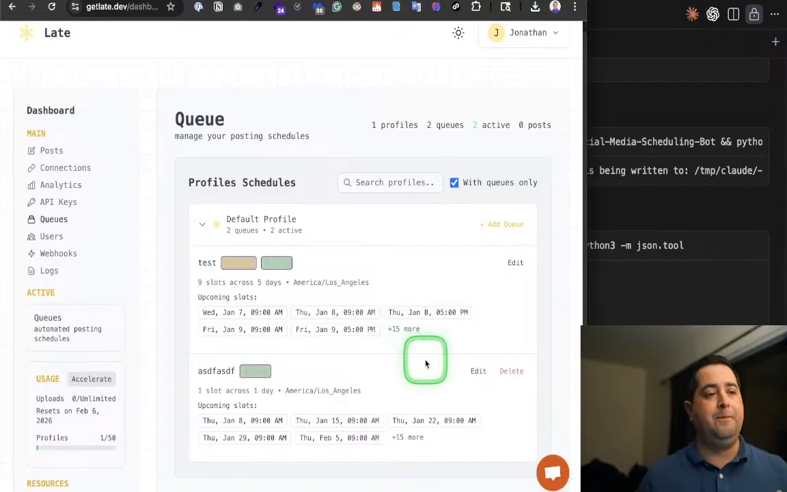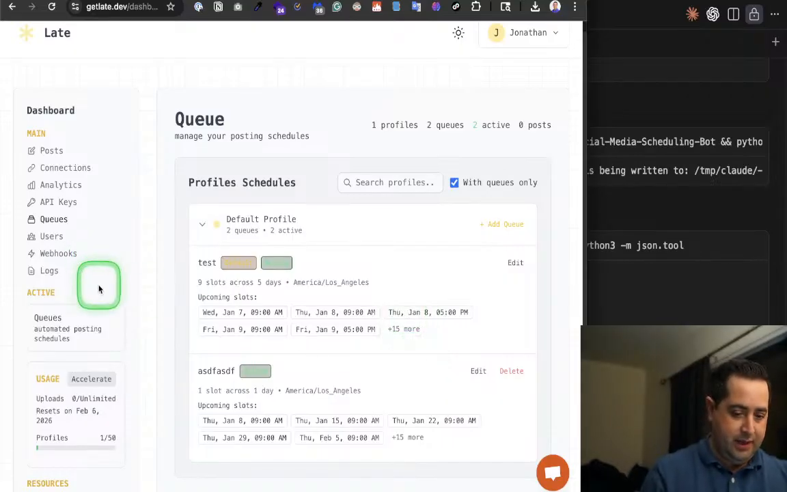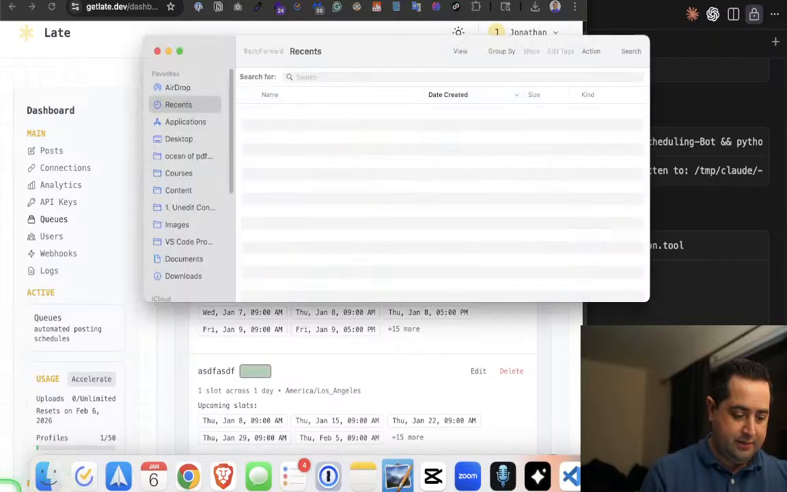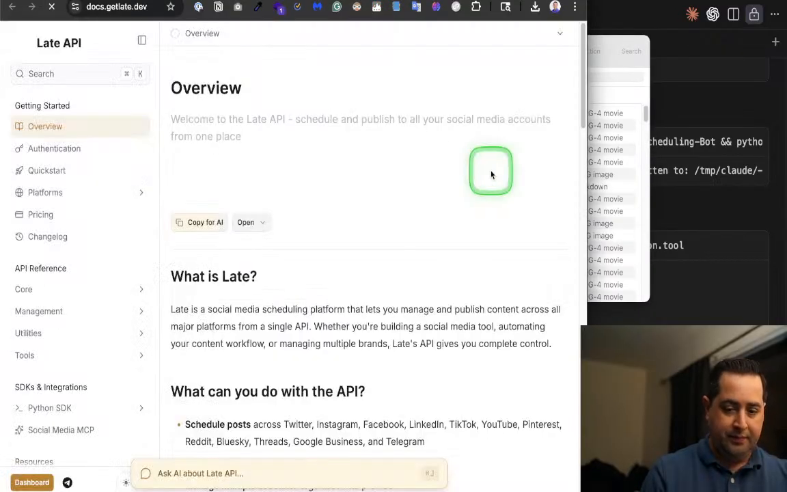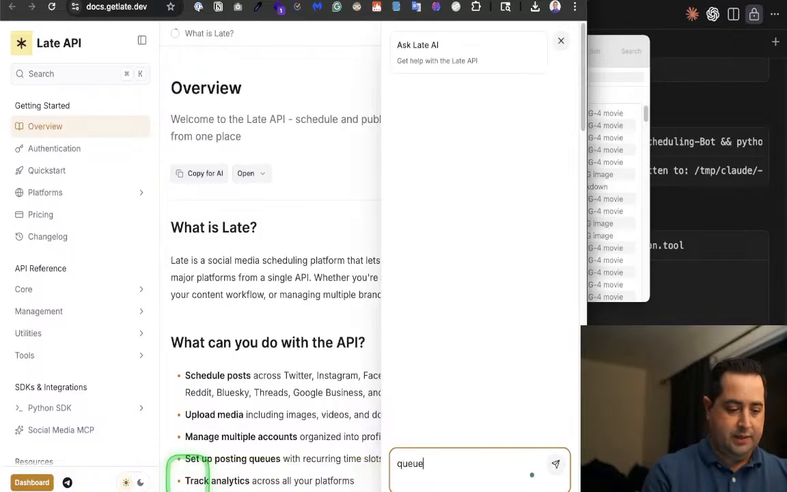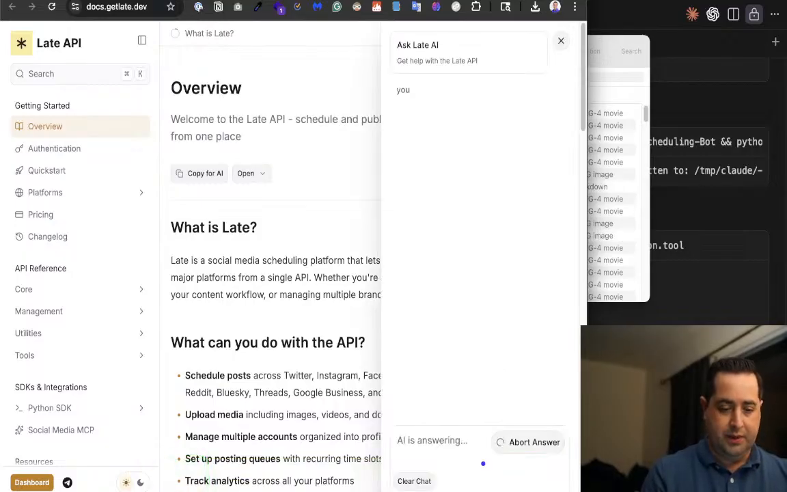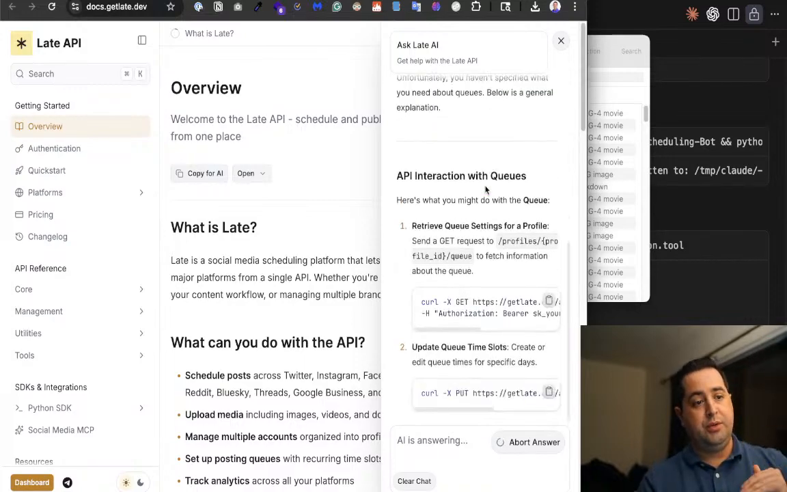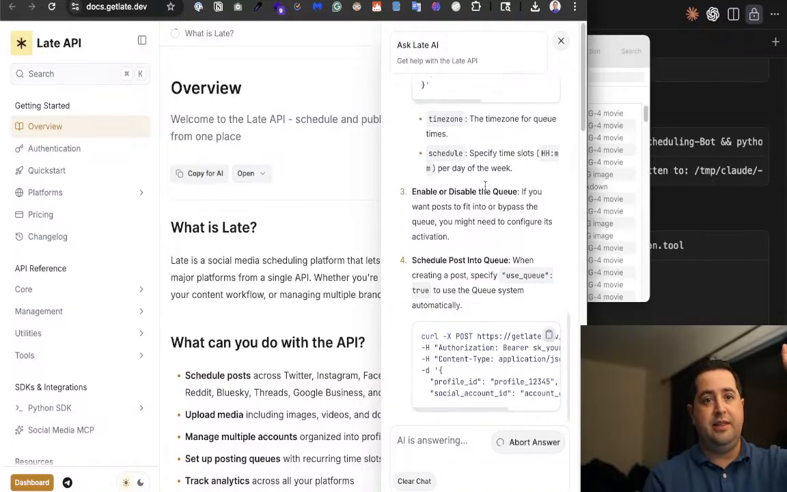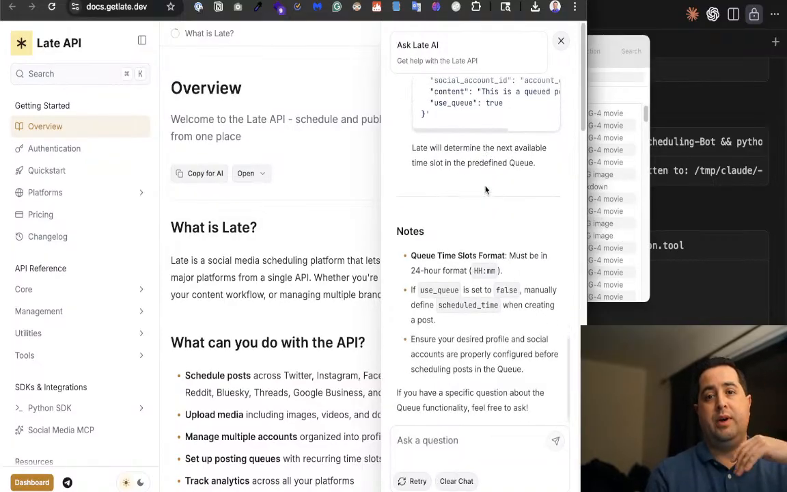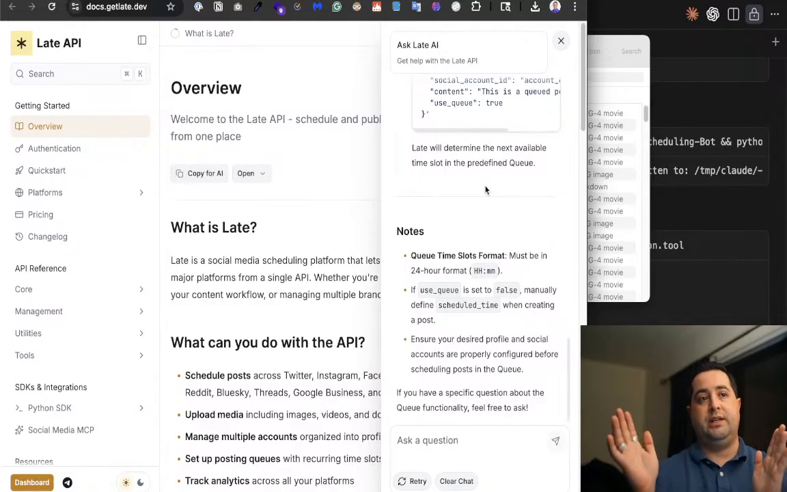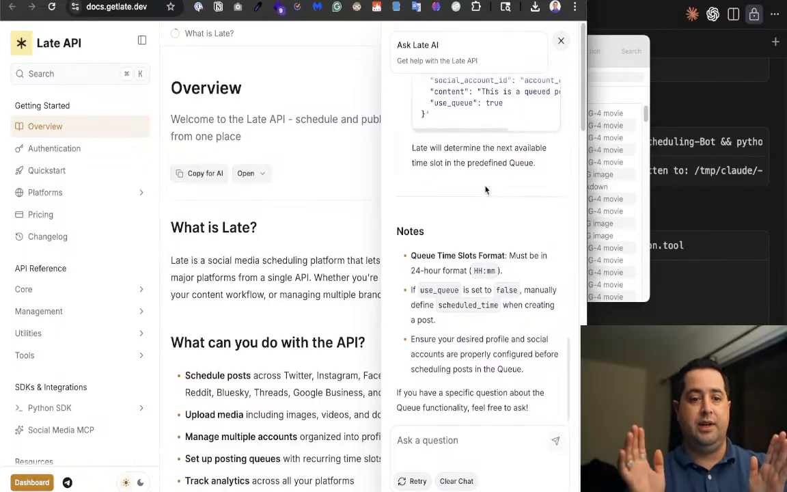Okay, so what I want to figure out and add to the documentation is I want to use queues, which is a feature inside Get Late, which means you batch create your content and then you just send them 10, 20, 30, whatever, 50 videos, and then they will automatically schedule it across whatever set time slots that you want. So you set the time slots, and then they'll just go in and fill them.